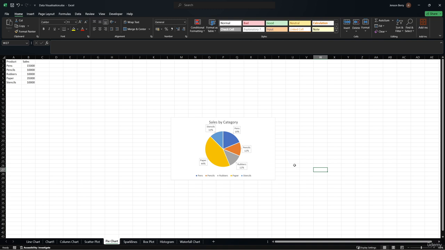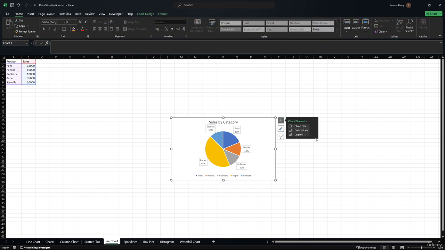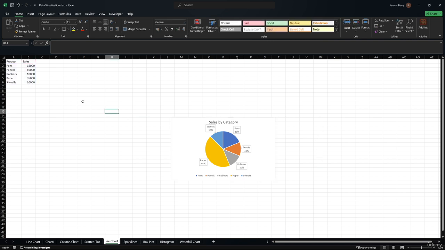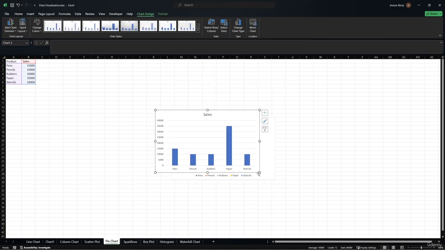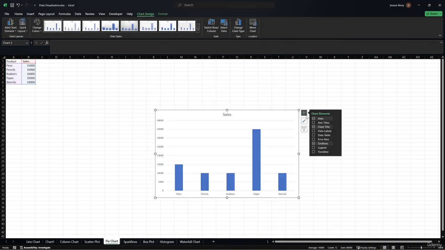The chart elements available for pie charts are quite limited, so we'll quickly create a new column chart within this worksheet here, so that we're better able to explore some of the other chart element options. We've already had a look with the axis and chart title elements, as well as now the data labels option, but there are a few more to look at here.